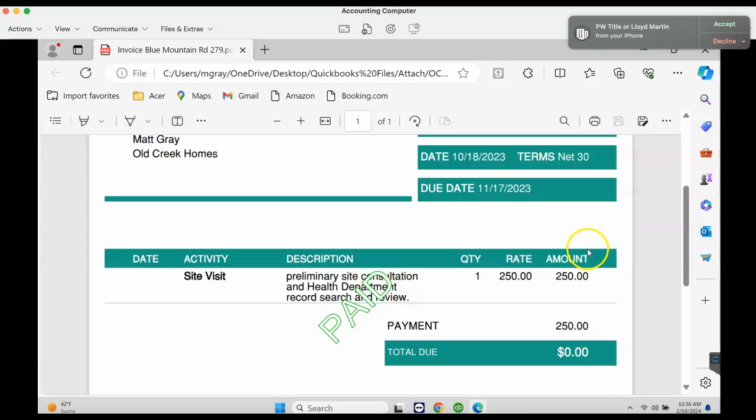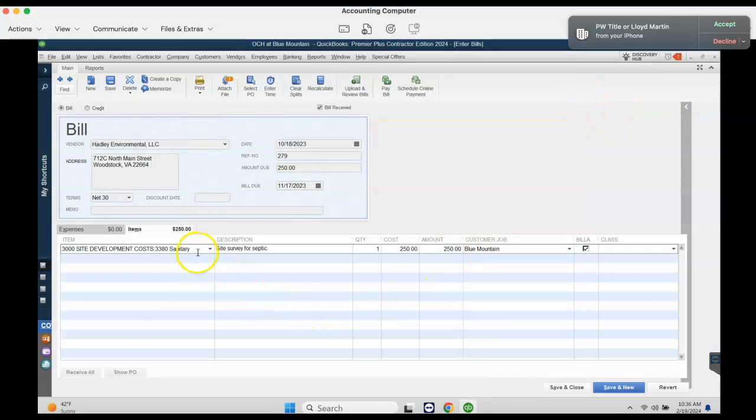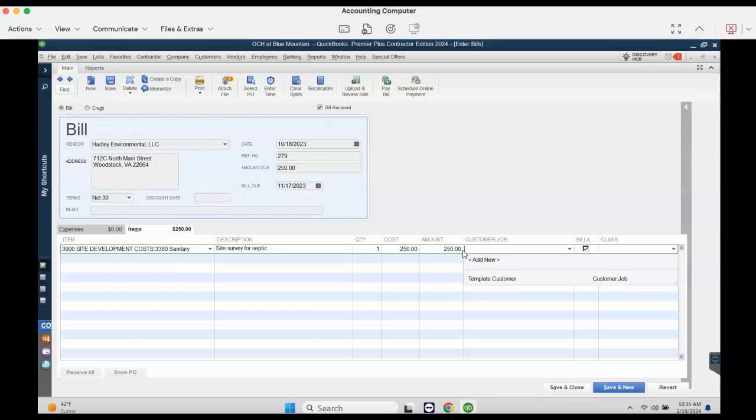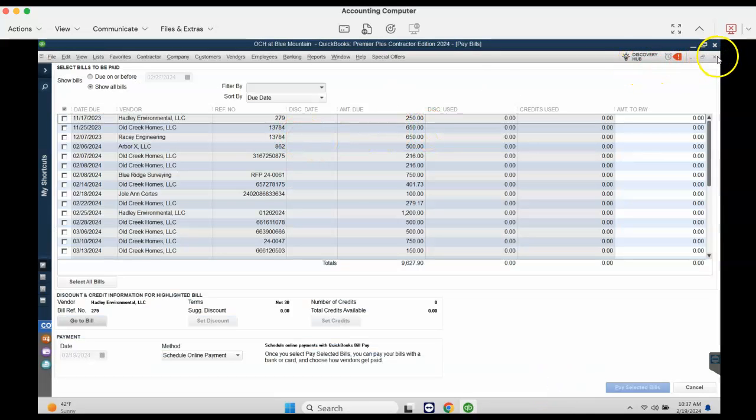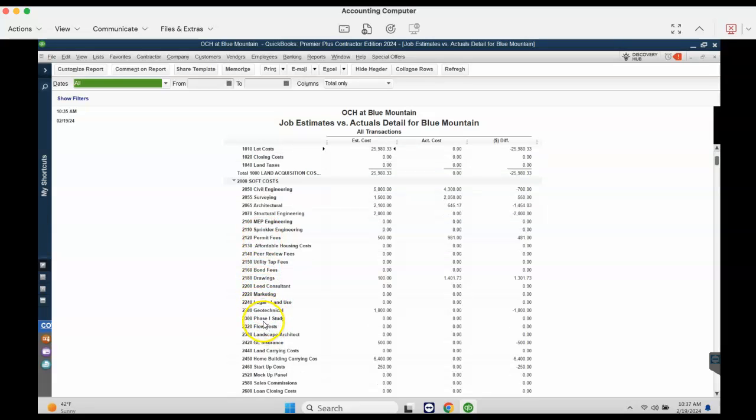So this is for the health department. So this is correct. My accountant is booking it to sanitary. We always put a description right here so that when we're running our job cost report, we can see what it's for. And the key is right here. You'll want to put Blue Mountain or whatever the job is, so then this will automatically tie to your job cost report.